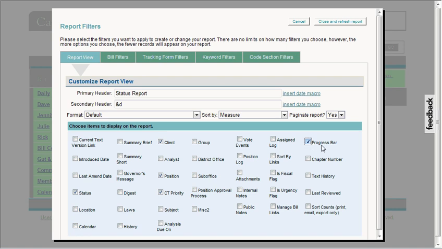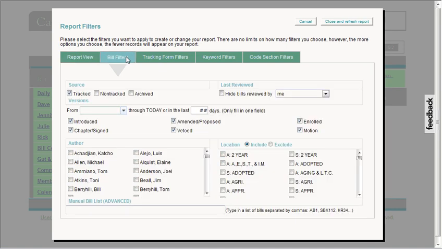Next, I need to tell it I only want to see the bills I'm tracking. I click on the Bill Filters tab, and I see that it defaults to only showing me tracked bills. There are a number of other sections on this tab that let me filter my report, including hiding bills I've reviewed, showing only bills that have had a version change, showing only bills by specific authors, or showing only bills in certain locations. But in this case, I want to see every bill I'm tracking regardless of everything else, so I leave these fields blank.